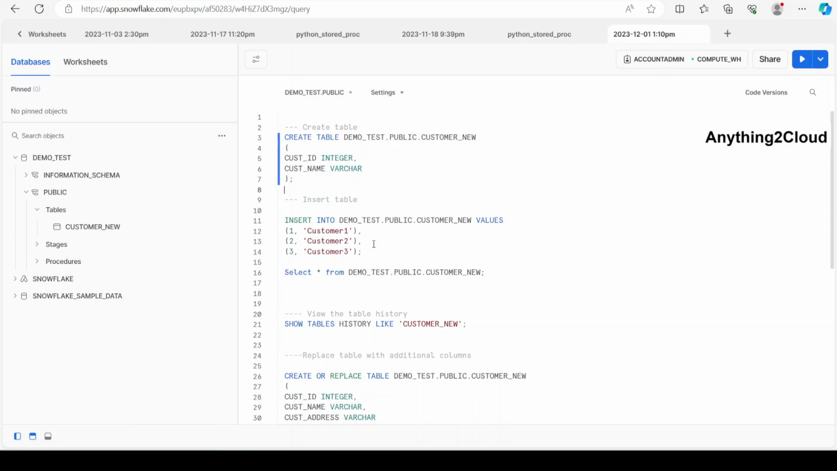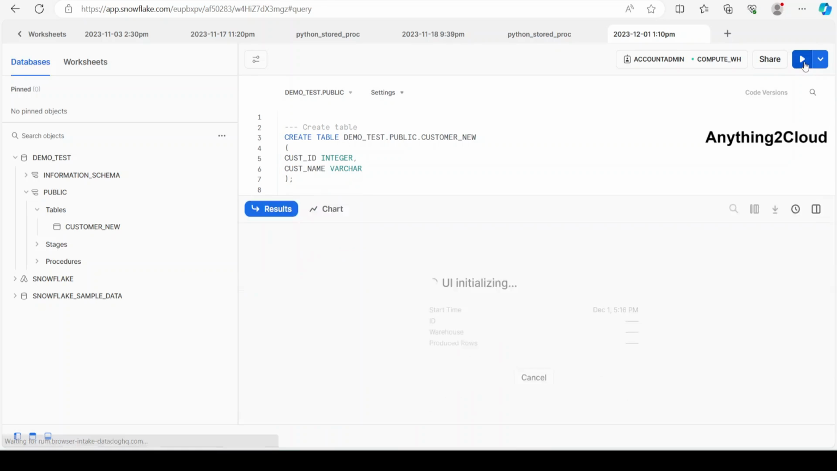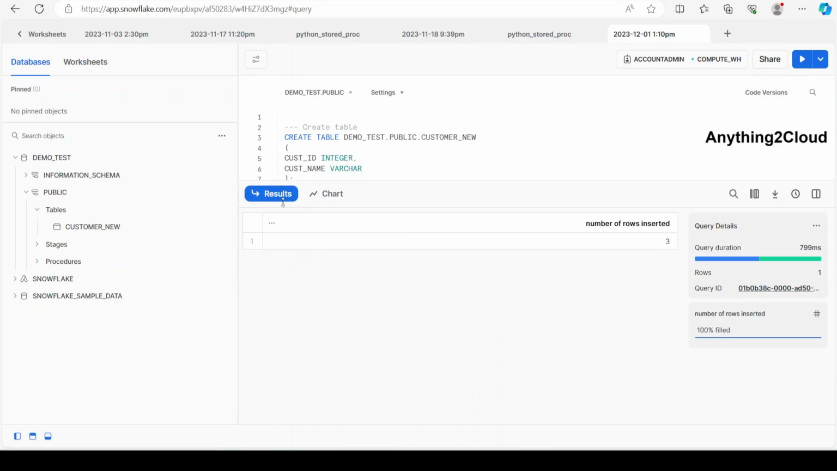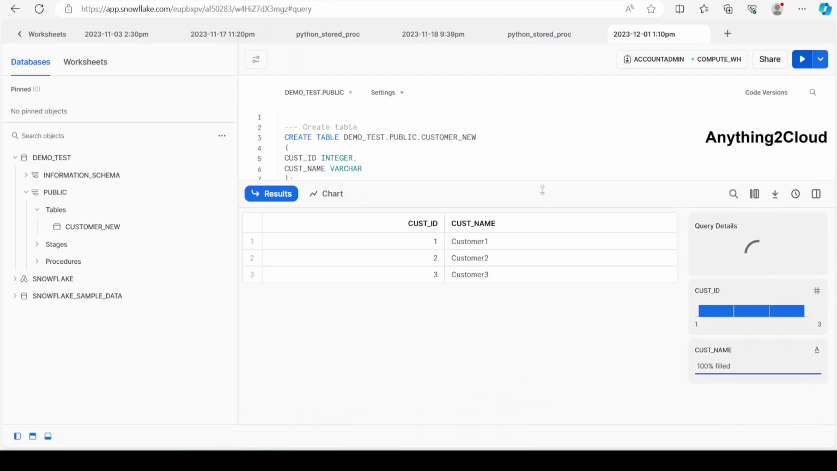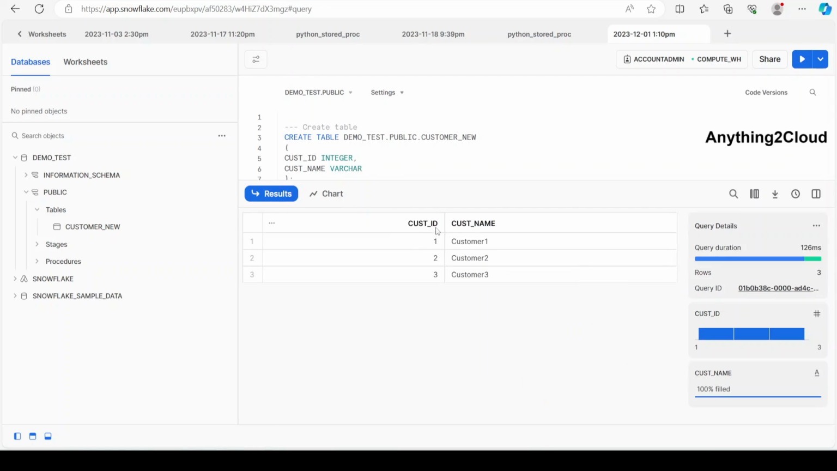I'm going to insert three records into this table. Let me run this statement here. So the three records are inserted: one customer 1, two customer 2, and three customer 3. Let me run this select query to show the data. So this is my table, customer ID, customer name, and I have three records in the table.